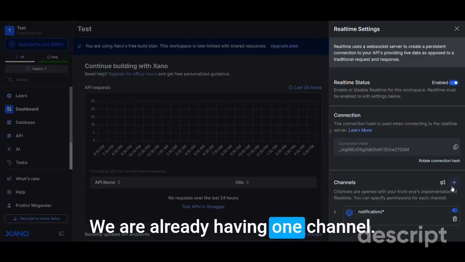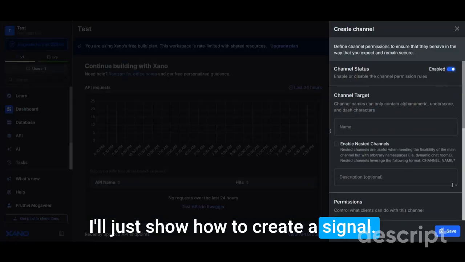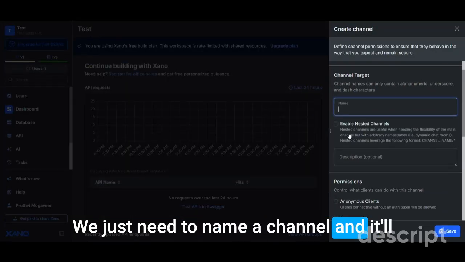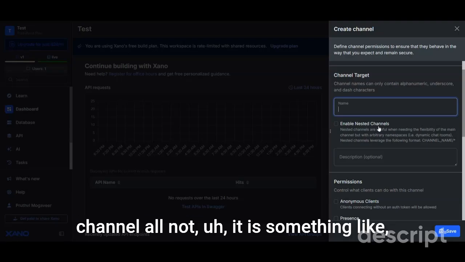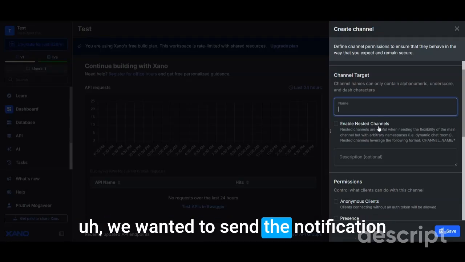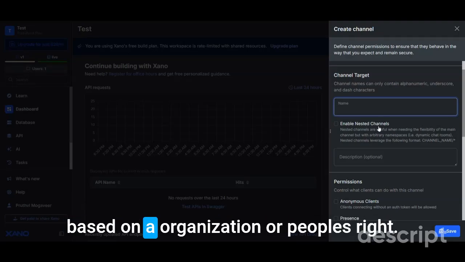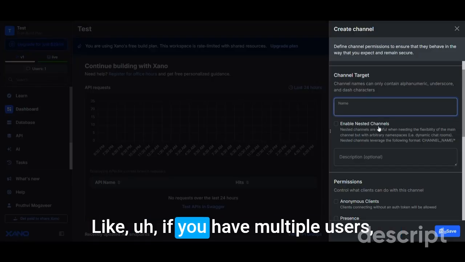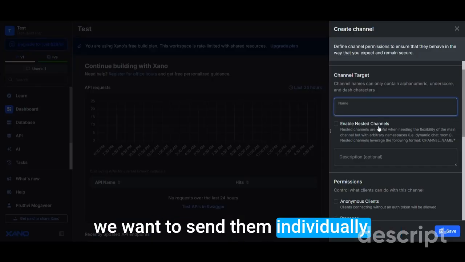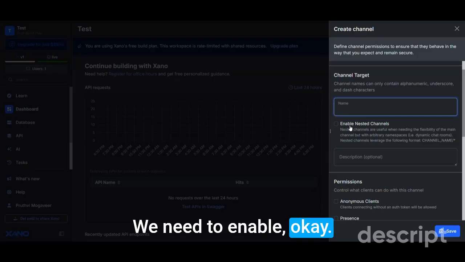We already have one channel. Just to show how to create it, we just need to name a channel, and it will ask whether we want to enable nesting channels or not. It is something like, if we want to send a notification based on an organization or people. If you have multiple users and want to send to them individually, we need to enable it.